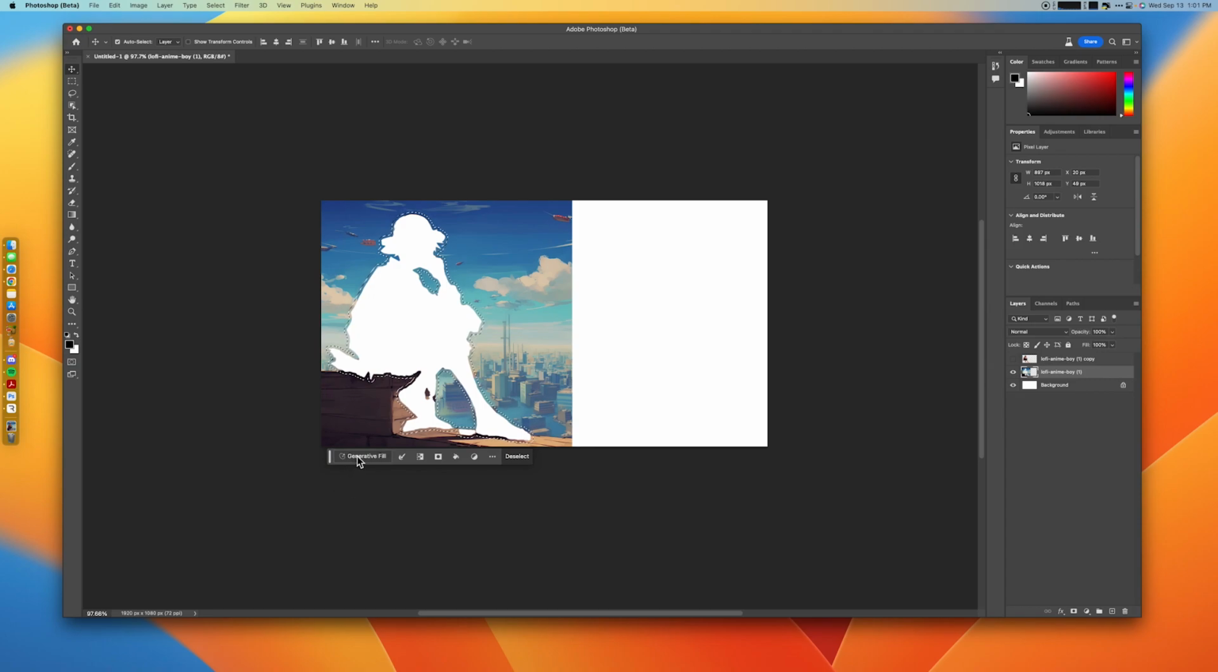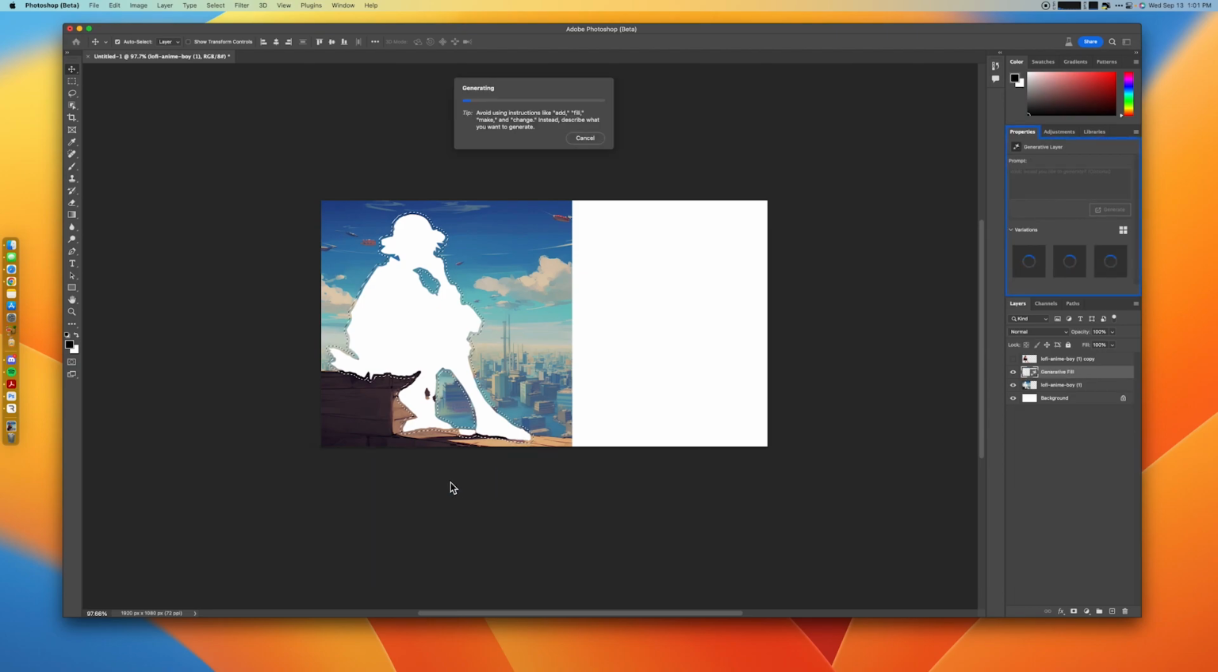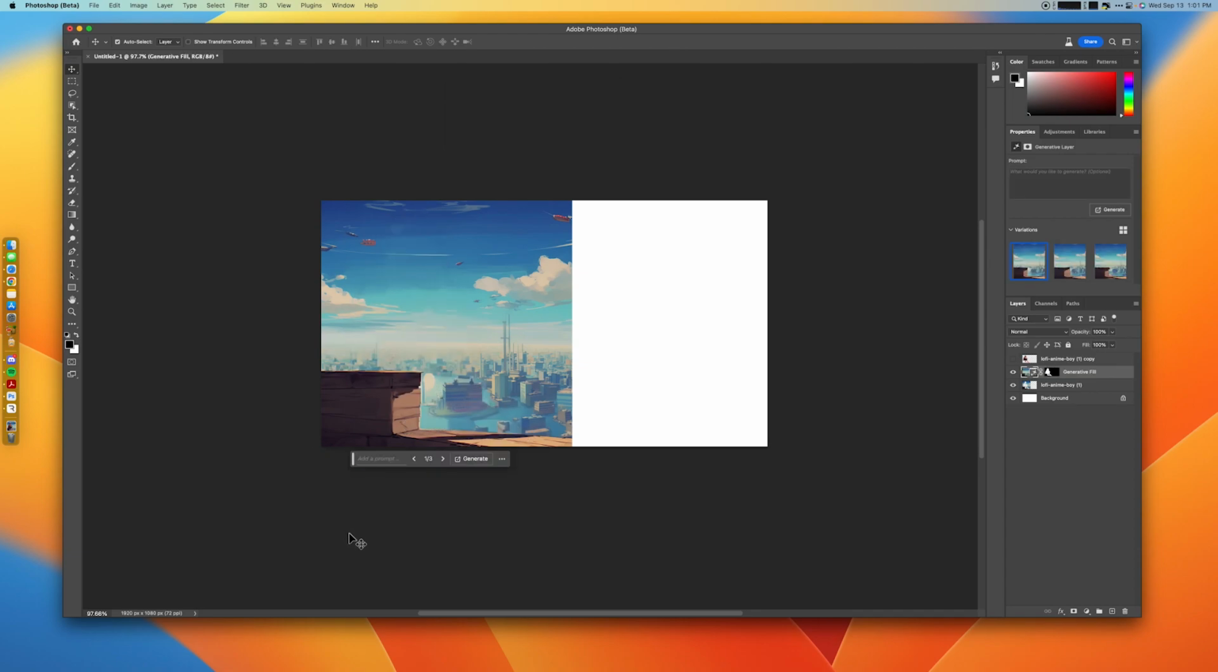So we're going to just hit this generative fill and then just hit the generate button. We'll wait for a second. It should redo everything for us and should be pretty close. There we go. Now we have this whole entire thing without Lofi.